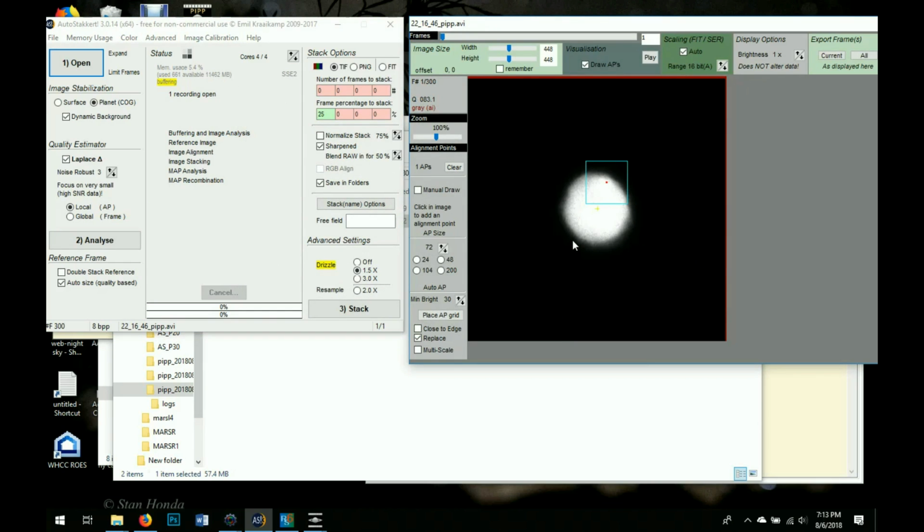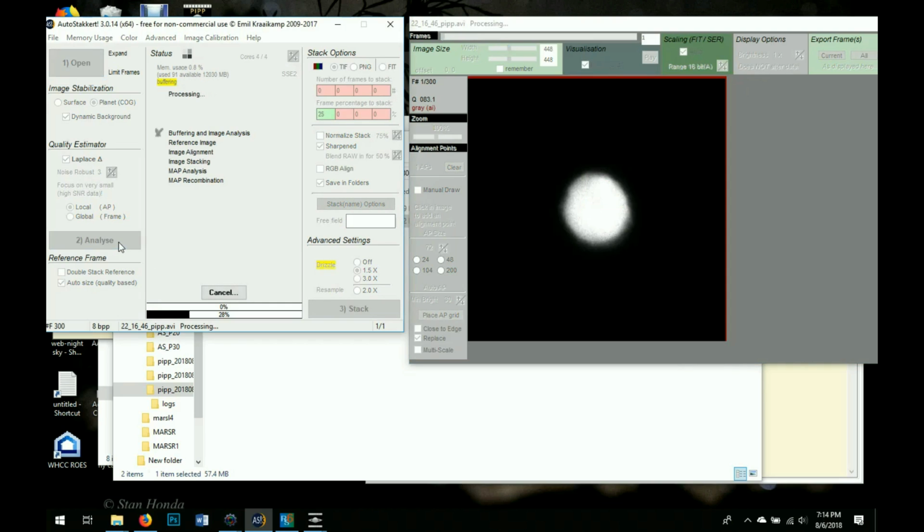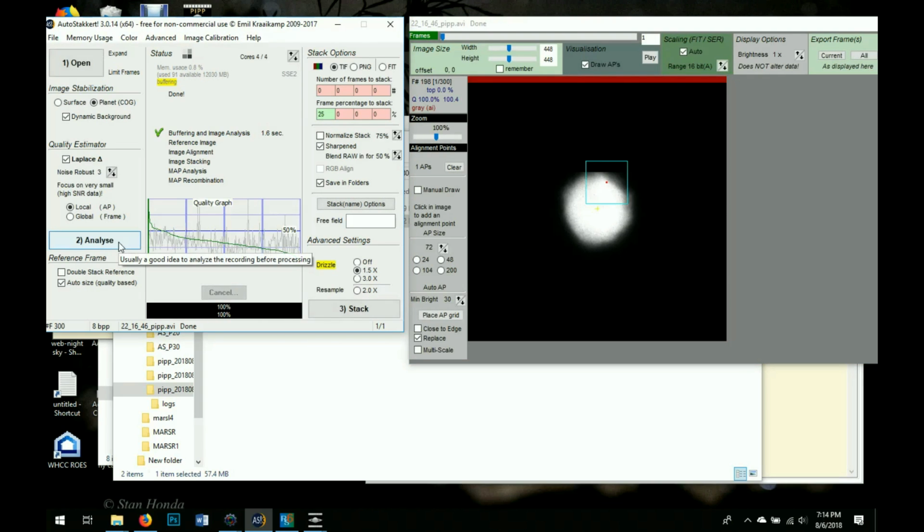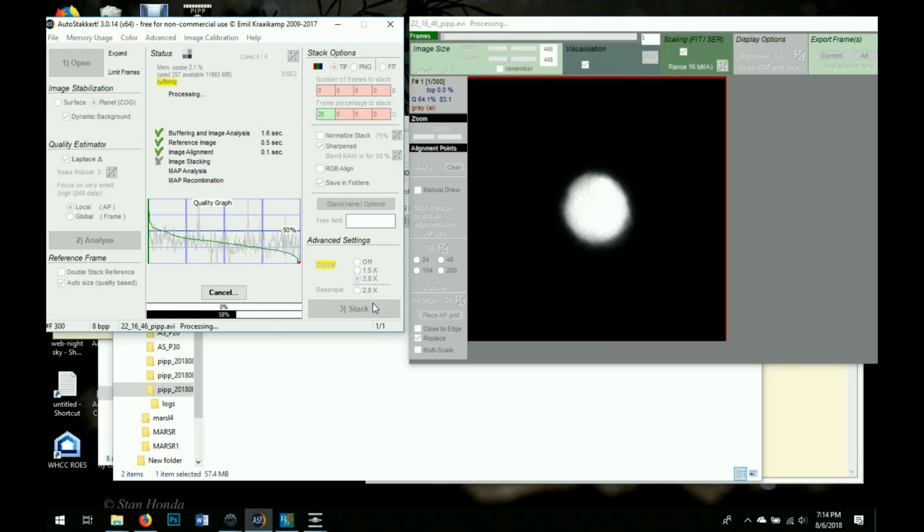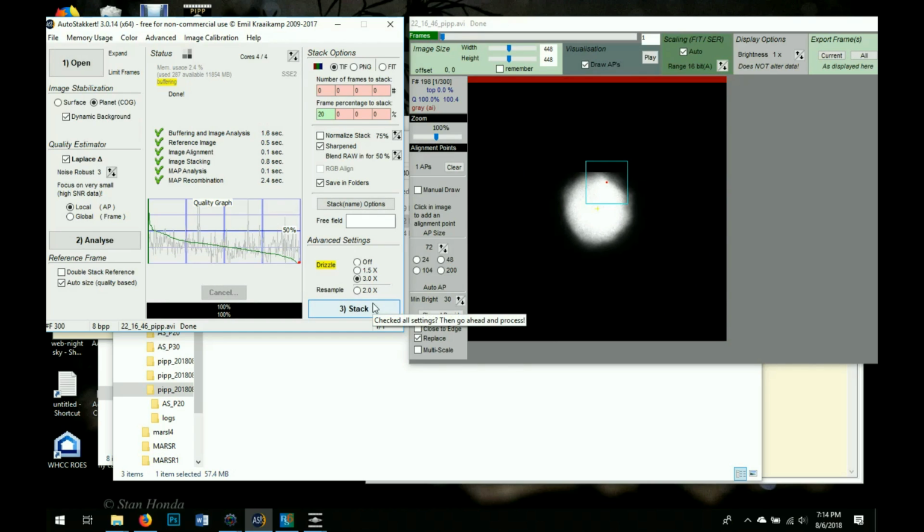Okay, now you can see it's overexposed. Let's go ahead and see what that analyzes. Here you can see that the quality graph is not as good as the other one. So I'm going to tell it to just stack the best 20%, and I'm going to tell it to drizzle 3 times, just because it's not a lot of frames. It shouldn't take that long. And there it goes. There it is, done.